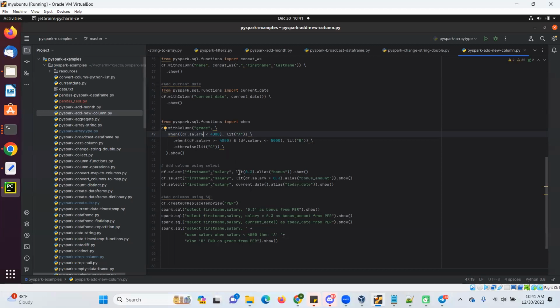So it means we are using this lit. What is this lit? Lit is a constant value you want to give to the entire column. Okay. And you want to give it as a bonus. Suppose you say another column you are creating, bonus amount. So bonus amount is 0.3 of your salary. So you are multiplying the salary, and then you are creating a bonus amount.